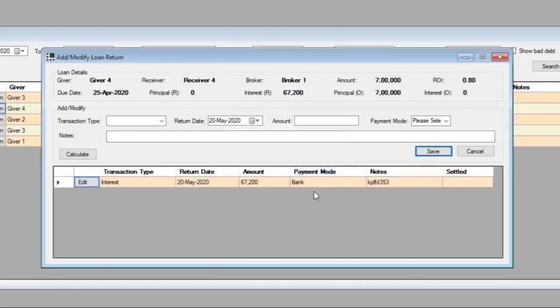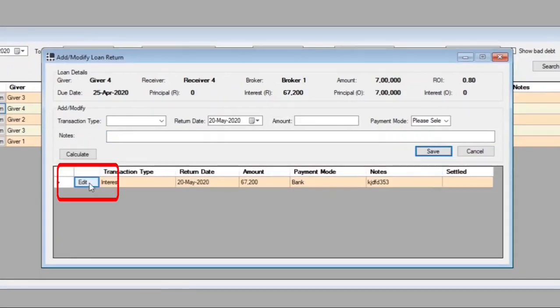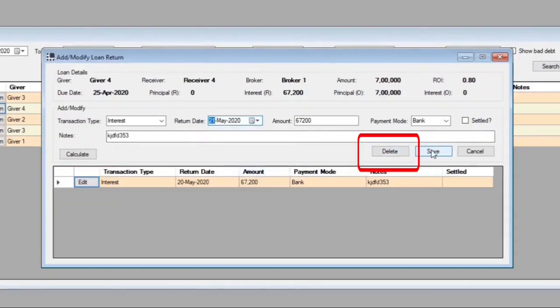Whatever entries you do against this loan will be displayed down here in the grid. In that also, if any mistake has happened, then you can edit and make the corrections. Please remember, delete option will come only after clicking on edit.